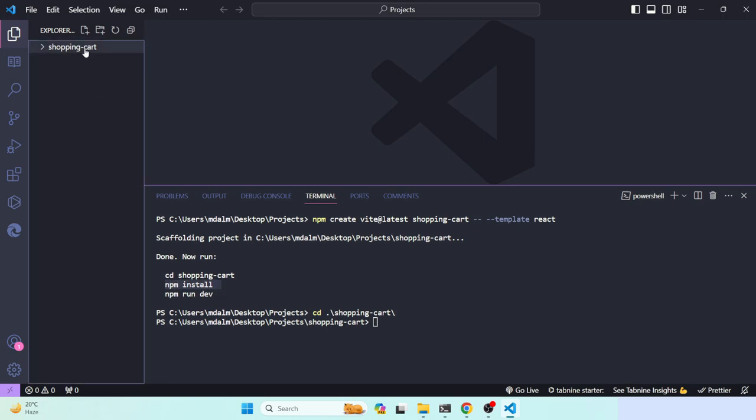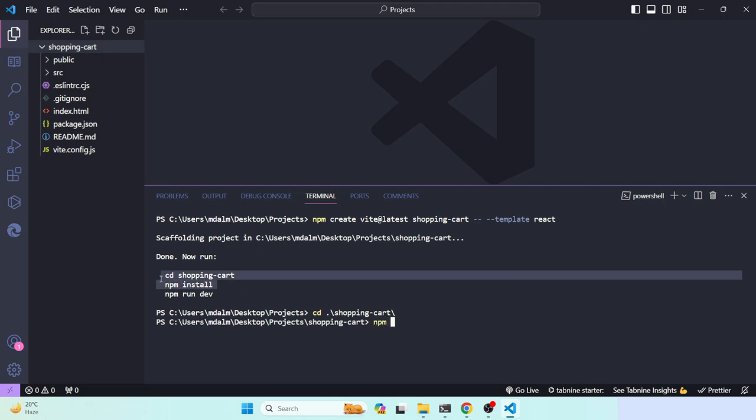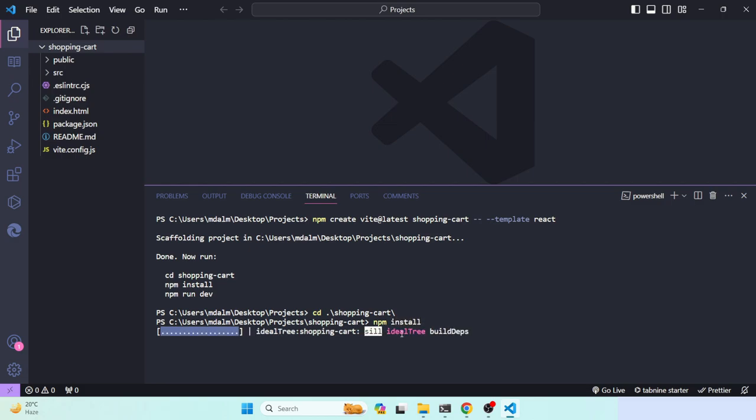After that we have to install our npm packages. If you check your folder structure, you can see there are no node modules included here, so we will run npm install. You can type it or simply copy it from here. If you press enter, node modules will start downloading. It takes a few seconds based on your internet speed, so please wait.